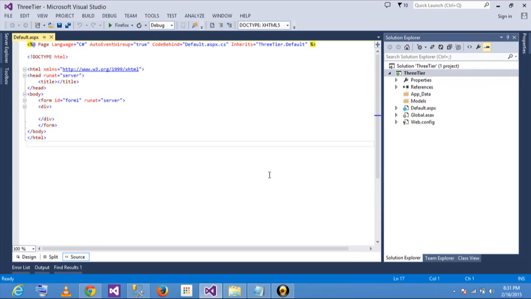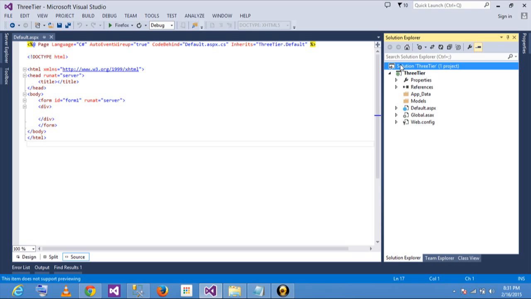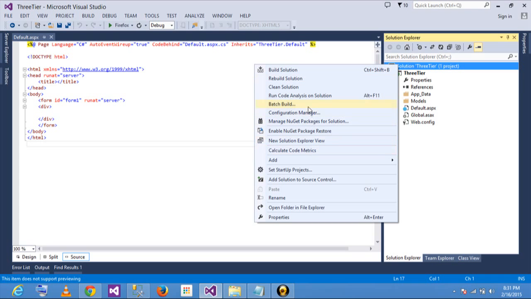Okay, before starting, I'm going to tell you I'm going to add 3 layers here. One layer is already added here, 3 tier, and the second layer is business layer, and another layer is data layer. So my web application will communicate with a business layer, and business layer will communicate directly with a data layer. My view layer does not communicate directly with a database layer. So I'm going to add here a data layer.